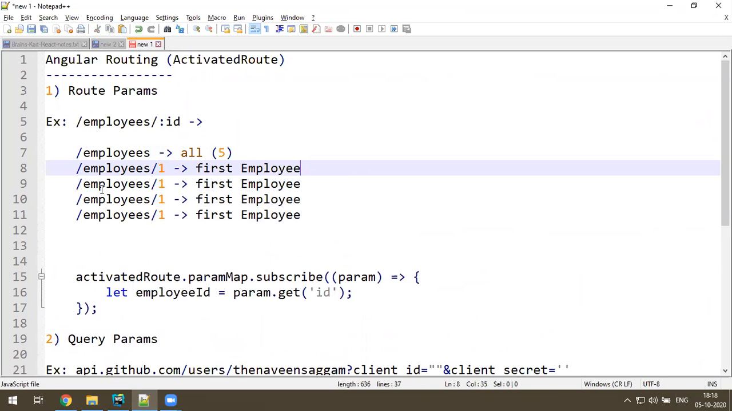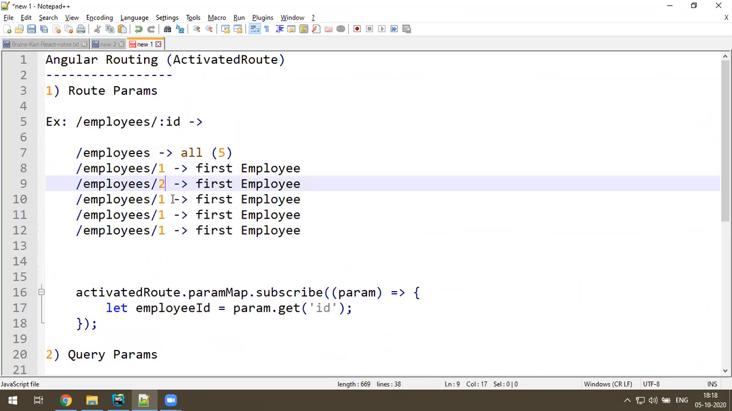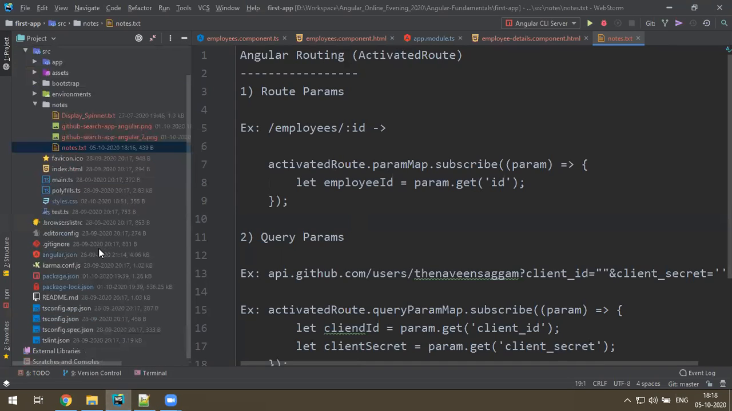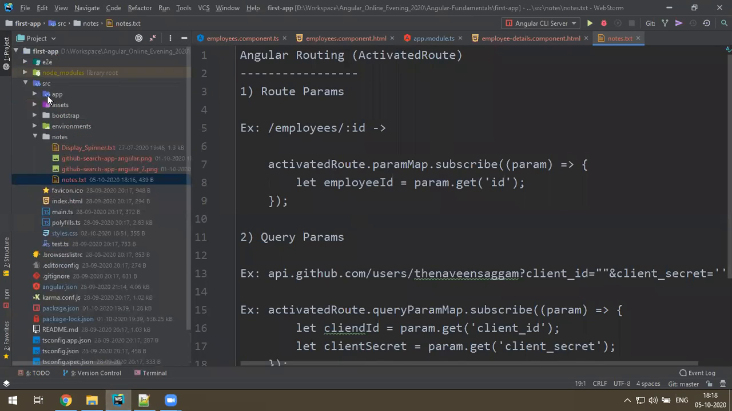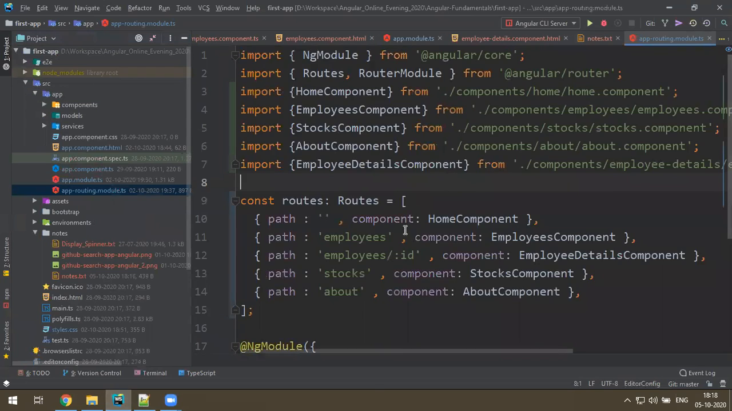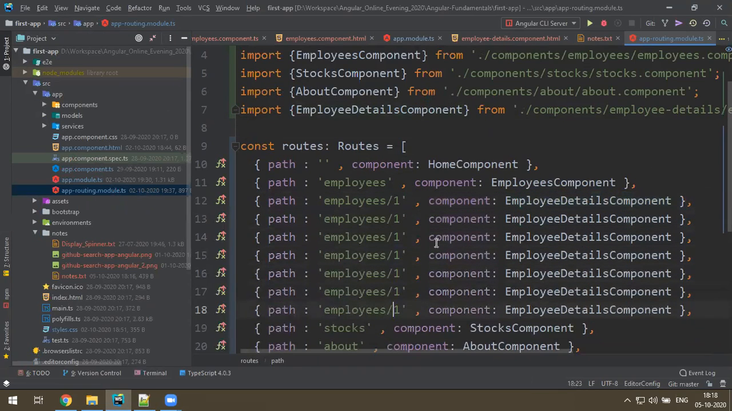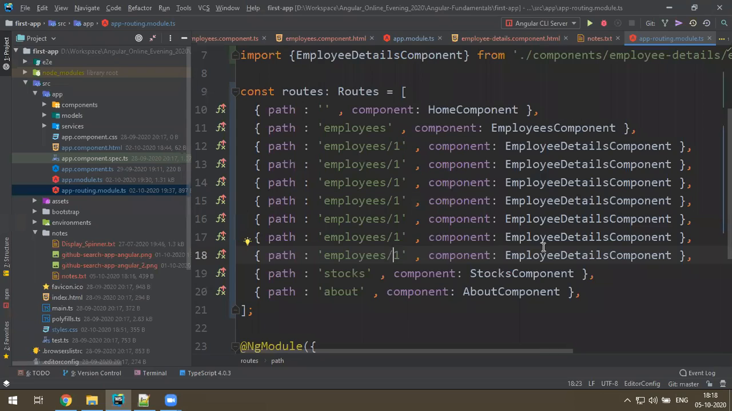Can I define like this? So you have to write these many. So 2, 3, 4, 5. You have to mention these many. For example, I show you where you have mentioned in the app routing module. So you mention this colon ID. Instead, if you have 20 employees, you have to say employee slash one. So employee one component and then employee two, employee three, like these many you have to maintain.